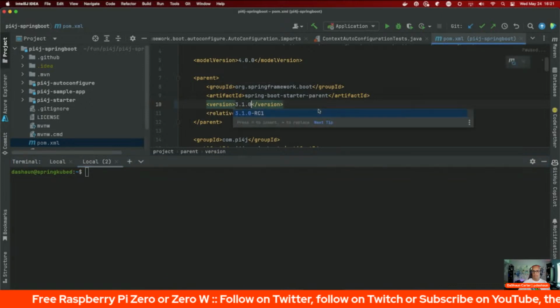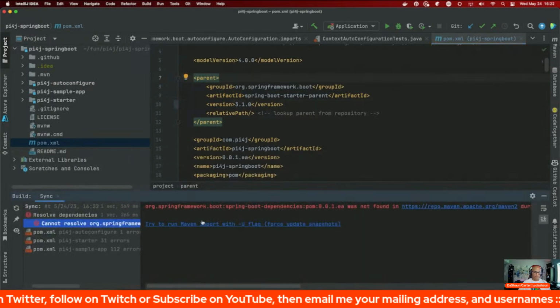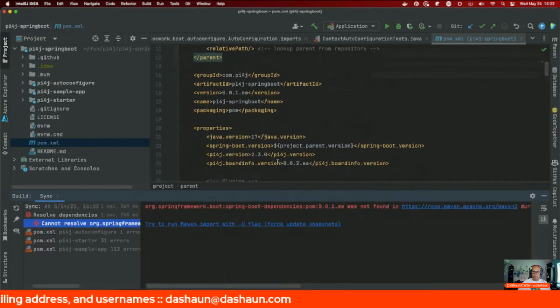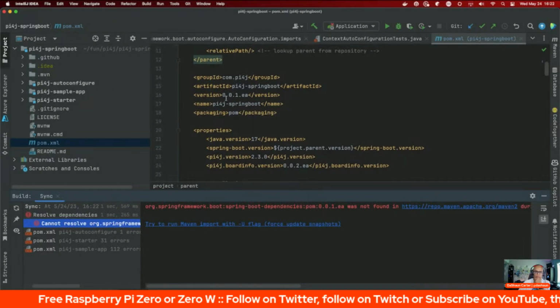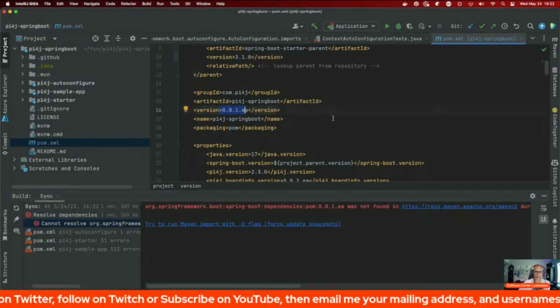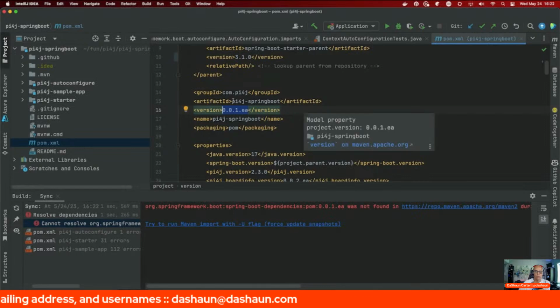Not RC1. We want the full deal. And then we're going to see if, so it says 001 EA. So let's take a look. I might have been using some. Okay, what is this? Spring Boot dependencies POM. Oh, here. Wait, why is that saying that? Oh, that is the current version.